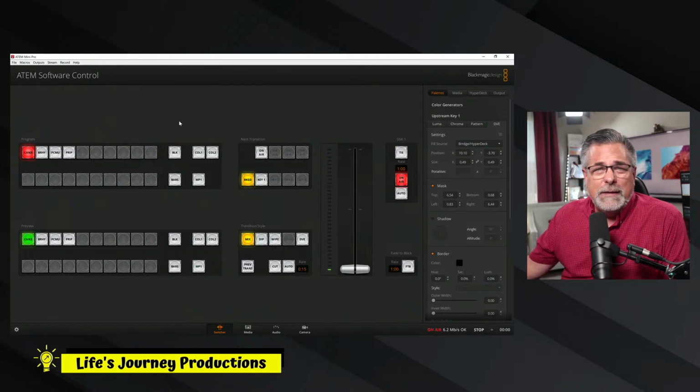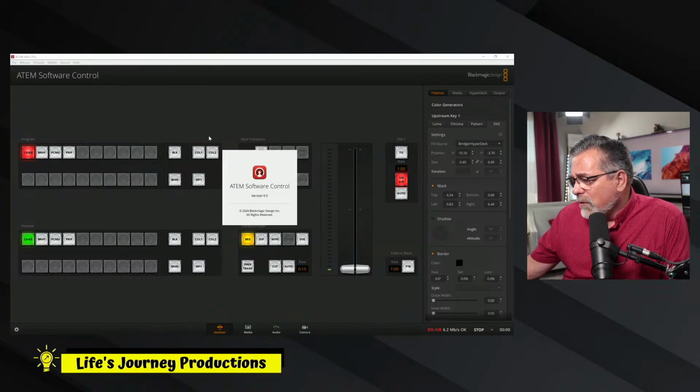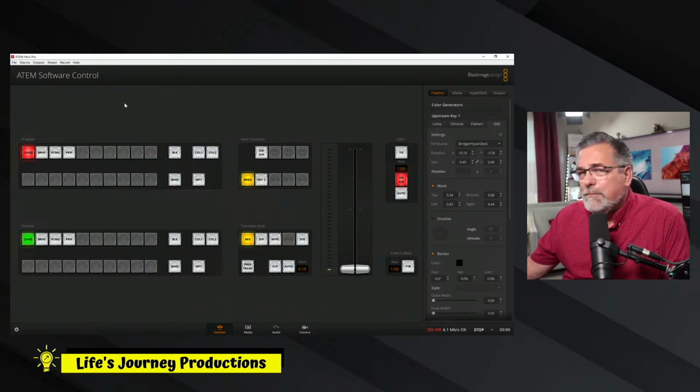9.5 by Blackmagic Design, the control software. It's basically ATEM Software Control. If you go up here to File, you're going to see that I am now running 9.5. You have to do a firmware update to get the benefits. And the benefits are numerous. I'm only going to talk about one tonight.